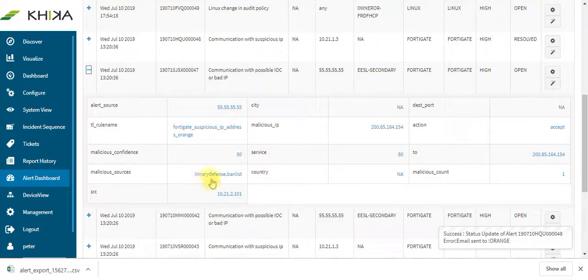These are the sources which have listed out this destination IP to be a bad IP according to the threat intelligence feed in KHIKA. For more on threat intelligence feed, you can see videos for the same or check out the user guide. The malicious confidence for this IP to be bad is 50. Also, the action is accept. So you might want to investigate this source IP which is generating the traffic and block this IP as well.